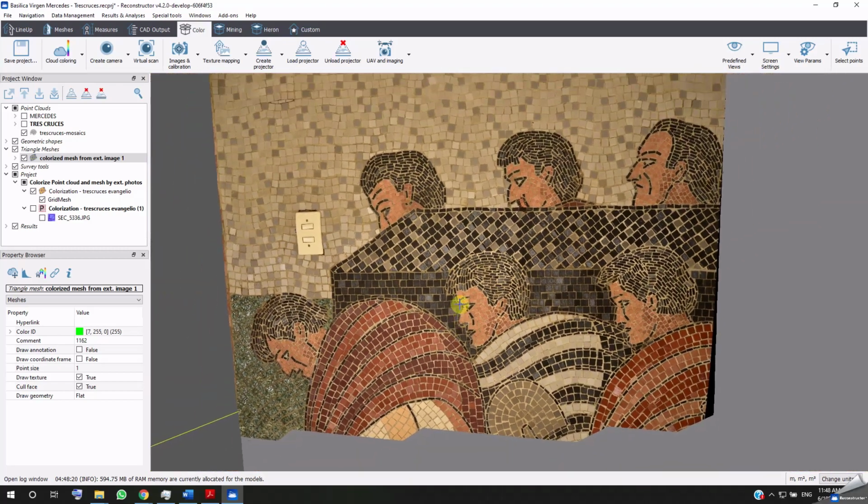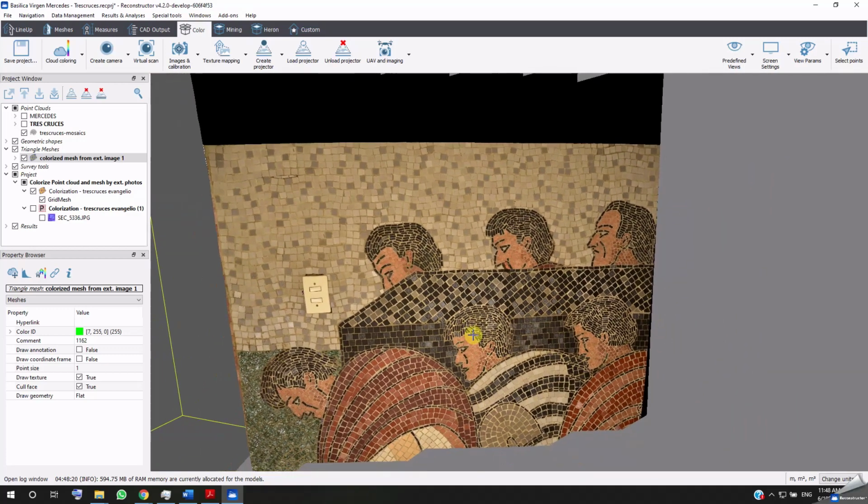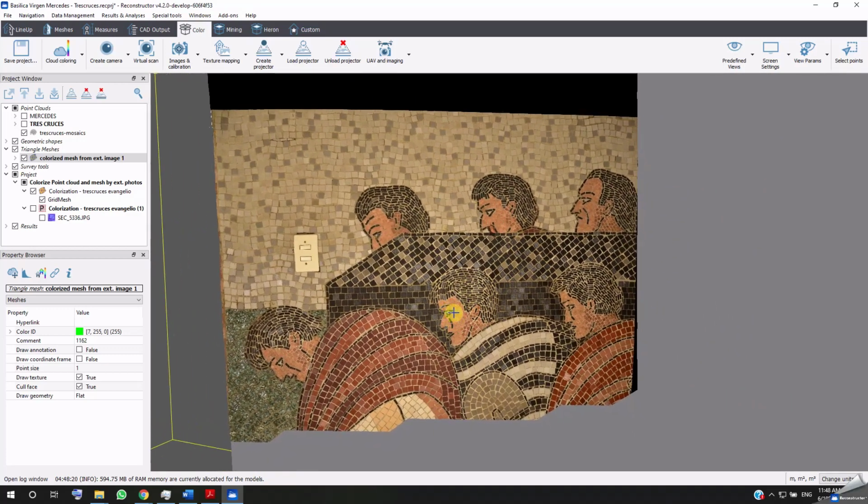In today's video, you have seen how to get high-resolution texture models using external images.